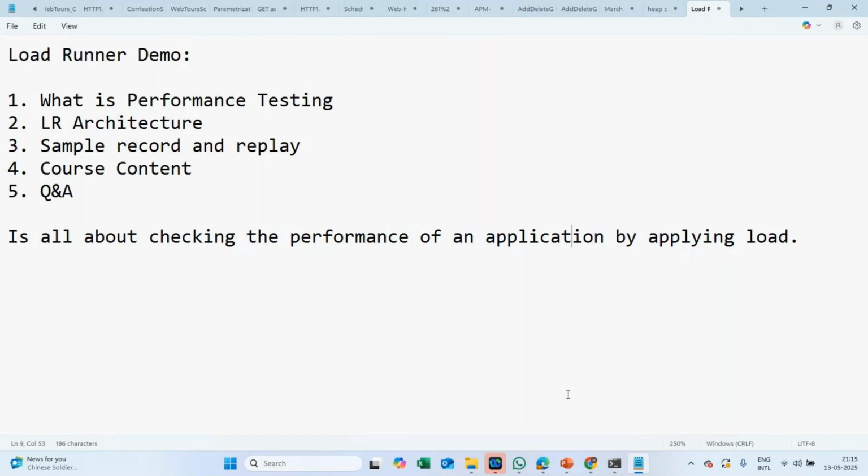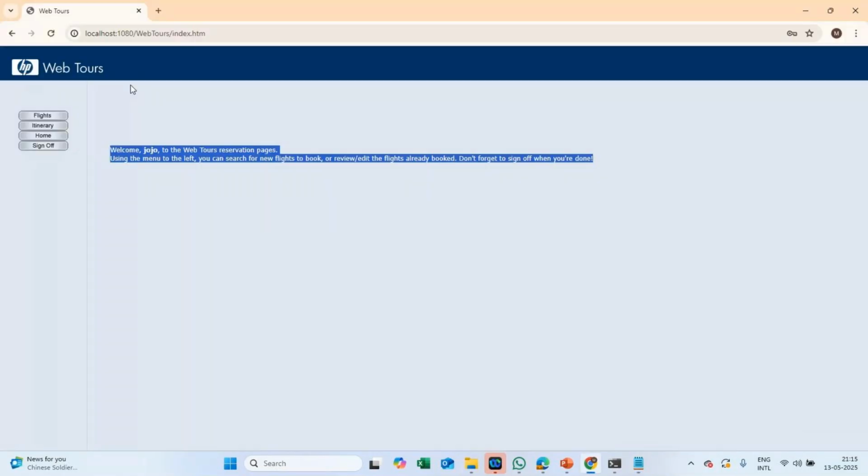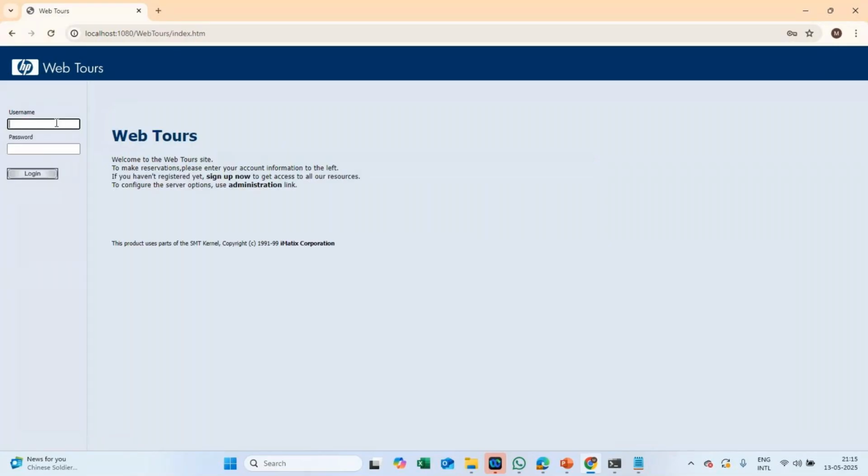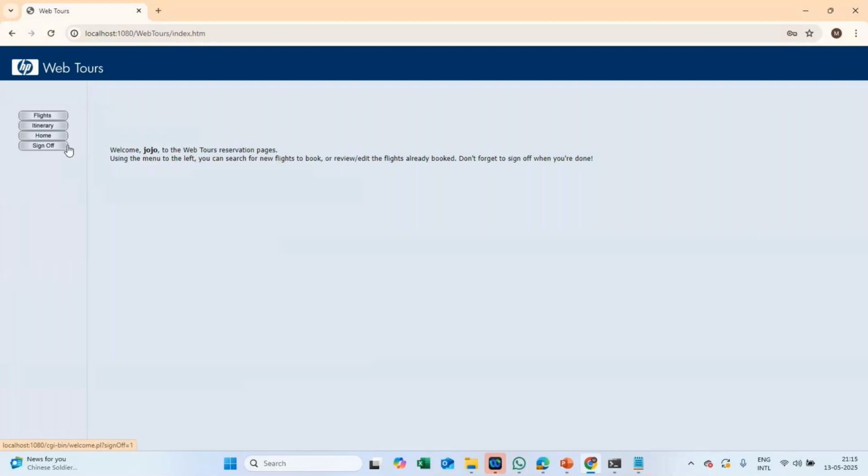Will you test with just one user, or will you test with 200 or 500 users, whatever the client is requesting? If you're testing with only one user, that is not called performance testing, right? Even just now, I logged in with one user. See, I entered a username here and a password here, and I clicked on login. Your user logged in successfully, no issues.